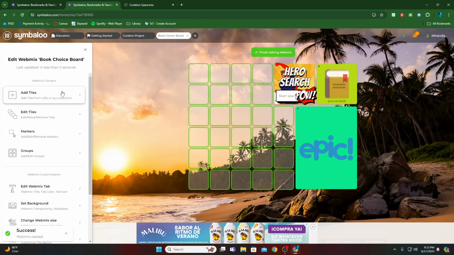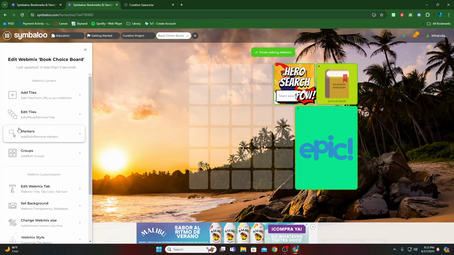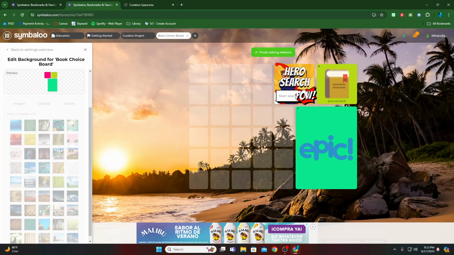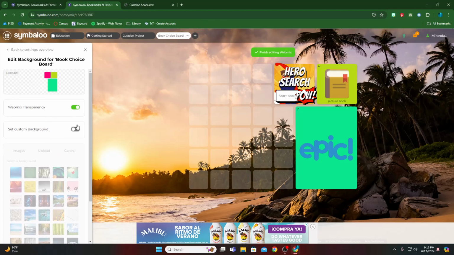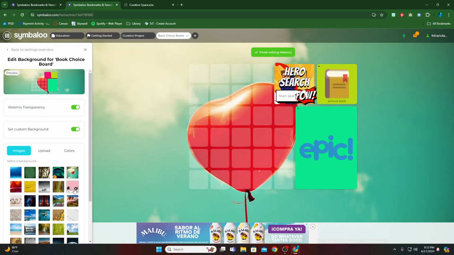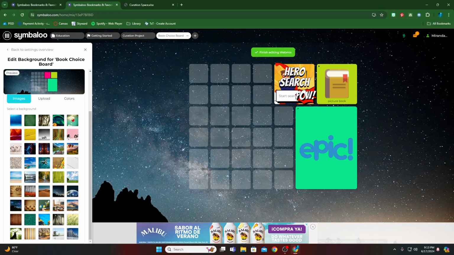Another thing you can do is change the background. This is a really heavy background. I want a custom background. I want something very soothing, very simple. On my space one, I put a space background. So it's completely up to you.